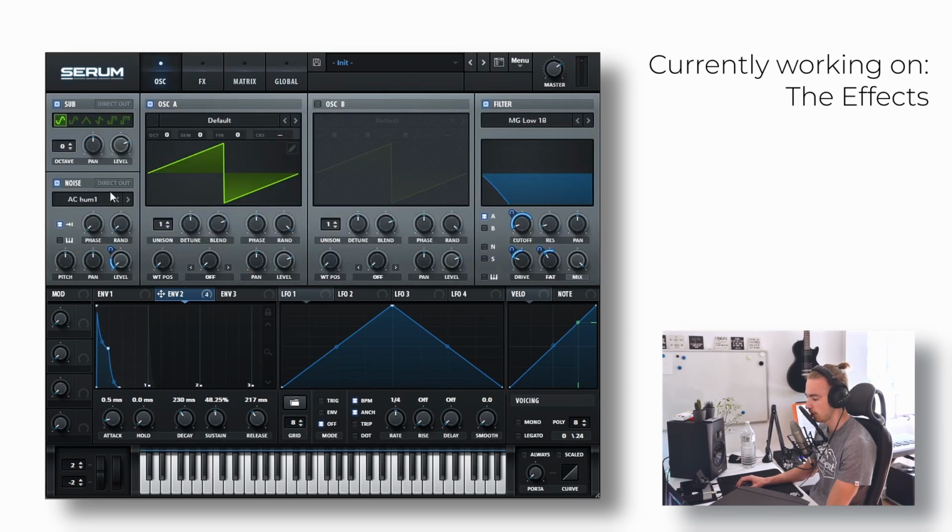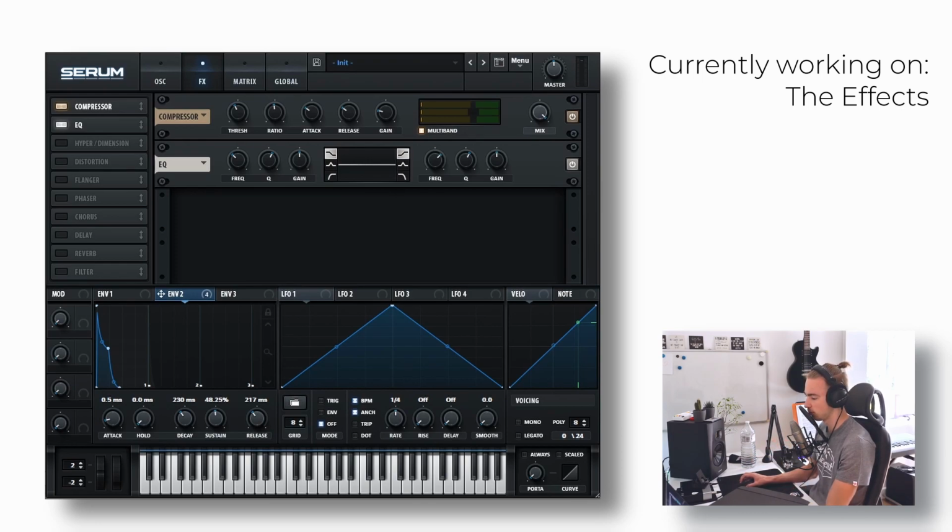As you can hear, the noise is way too loud right now, and that is because we forgot to enable the noise oscillator in the filter. That's better. I'm going to drag down the master volume to 12 o'clock as well, because this is getting too loud. Like that. So next up we're going to change the values of this multiband compressor.